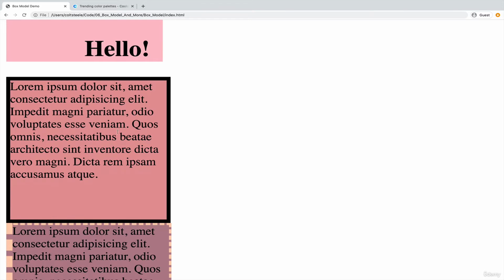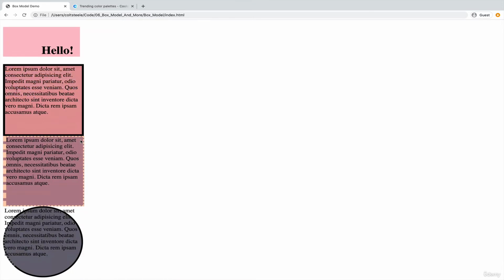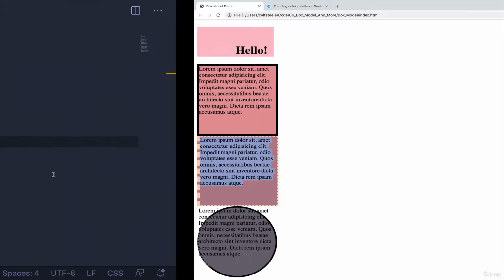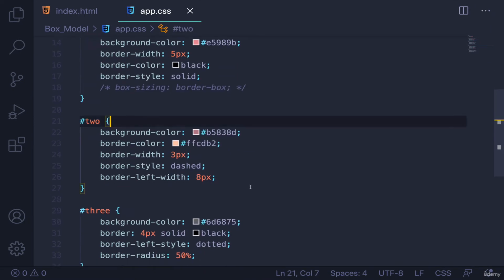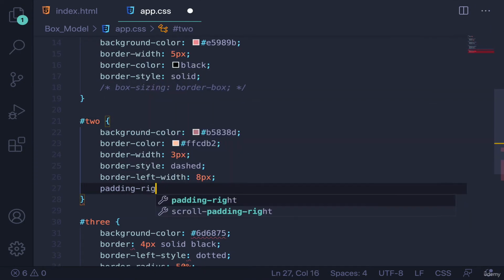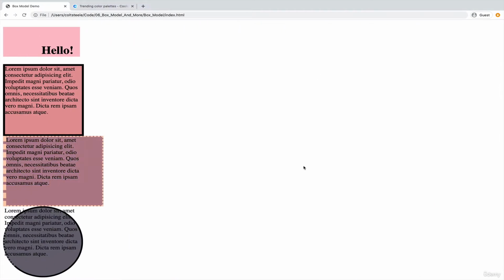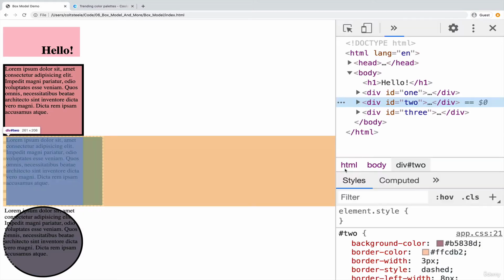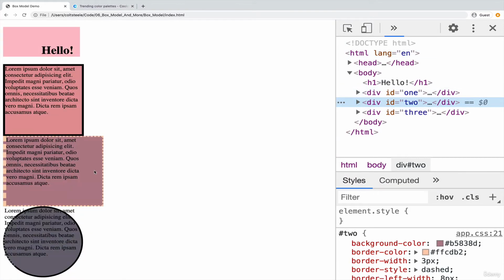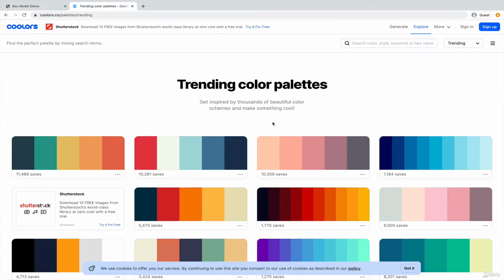Or let's do another example here with, how about this one maybe? Or the second one? Sure, 2. Let's set some padding. How about padding right, 50 pixels? I'll refresh. And now we have space there. So padding is actually really common and very useful. It's just commonly used when you're spacing things out and you want to make something breathe a bit more.